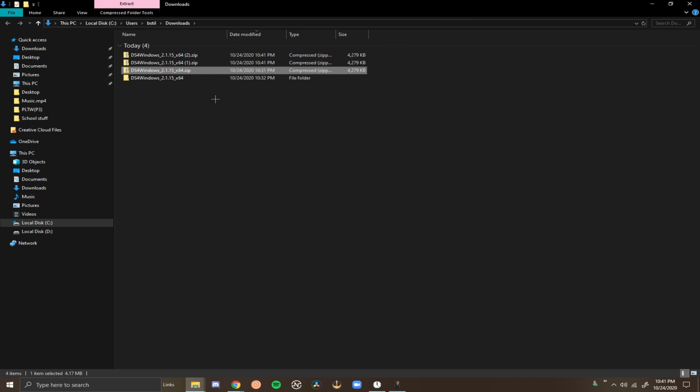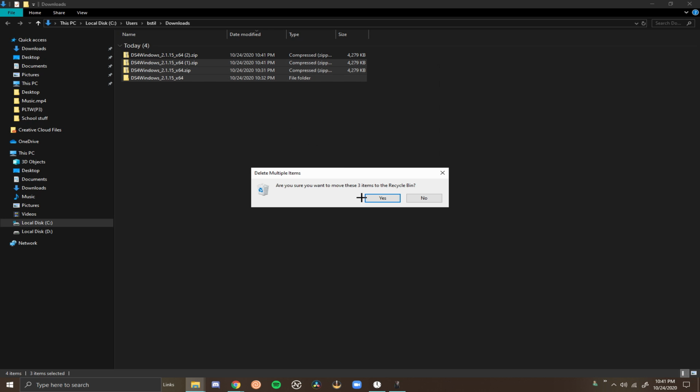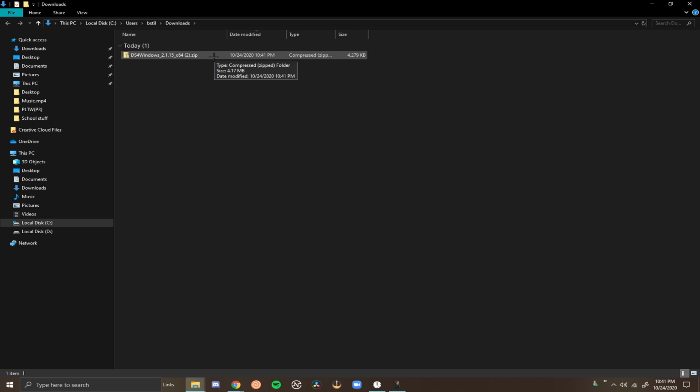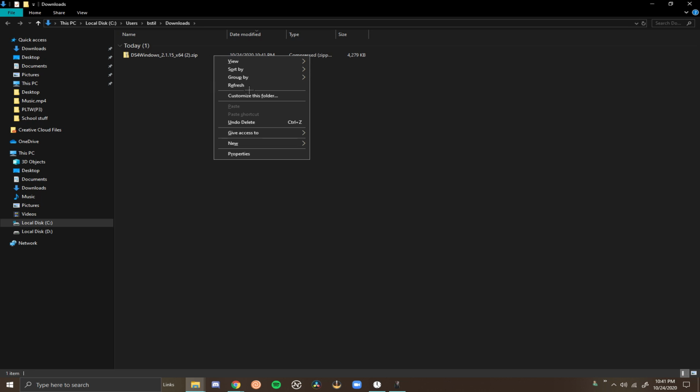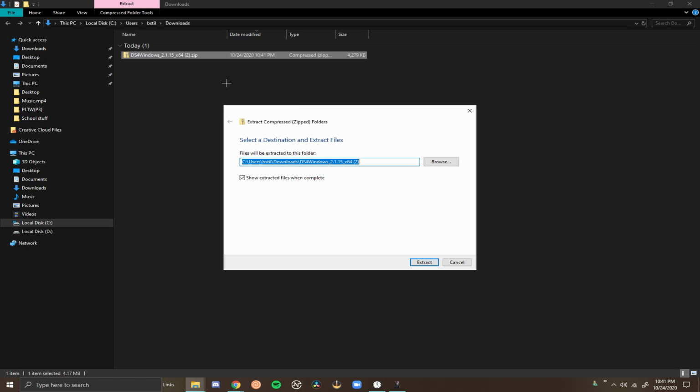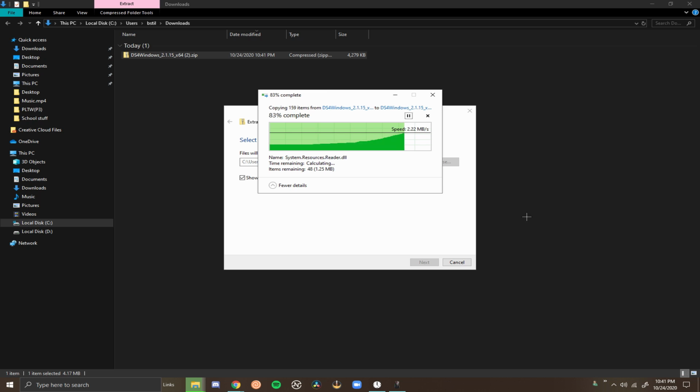Show in folder. Now you guys can see all the ones I have downloaded. I have like four of them downloaded. Let me just delete these ones real quick. Okay, so this is the zip file you'll get. You don't want to double click on the zip file. You want to extract it first, so hit extract all. You can extract it to the same spot, or you can select a new spot. I'm just going to extract it here so I can show you guys for simplicity.